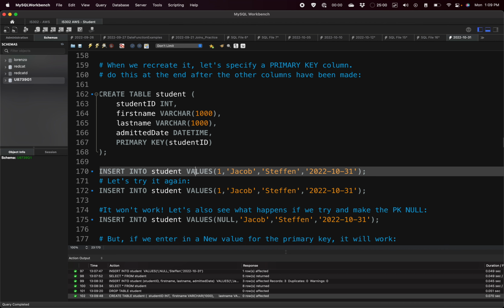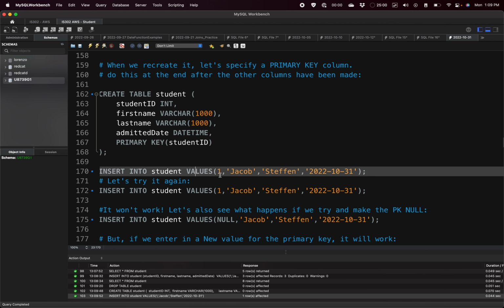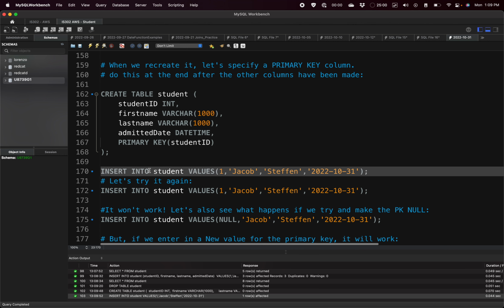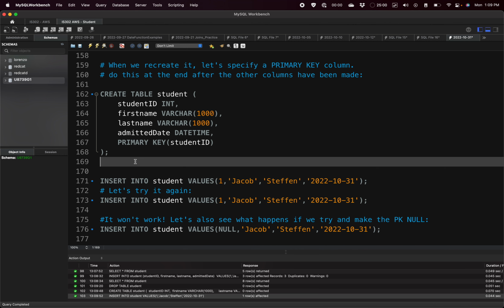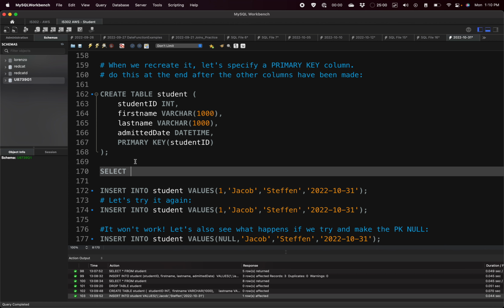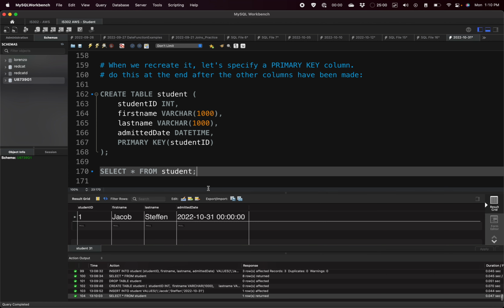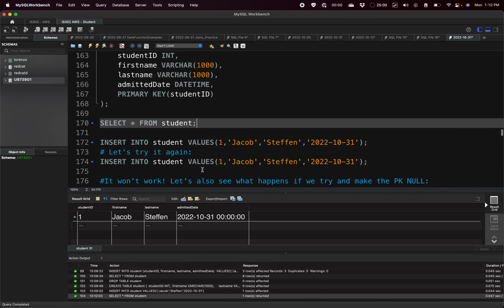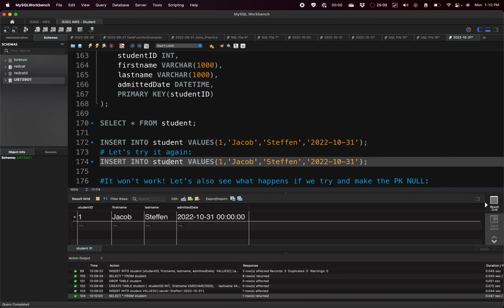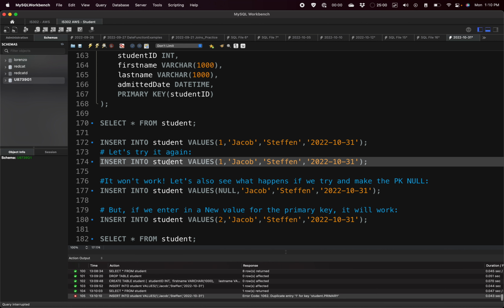So just like before, we can insert in data. We have Jacob Steffen with a primary key of 1. Let me just do a select statement so you can see it's going in there. Student. So you can see it went in there, but let's try to insert that in again like we did before.